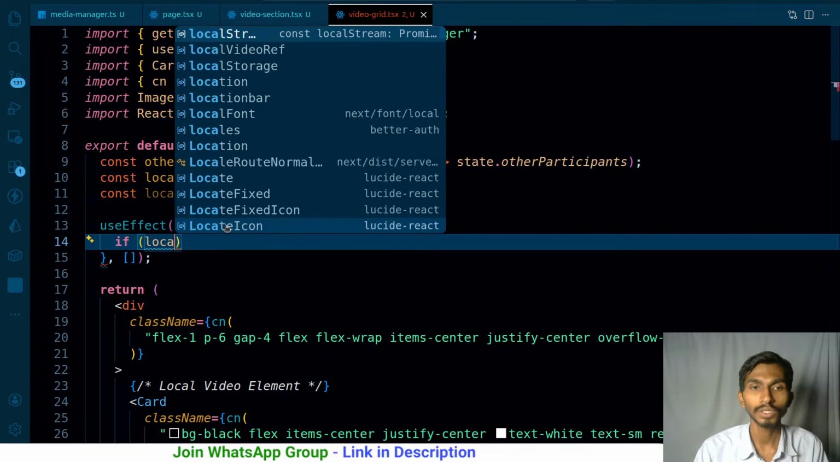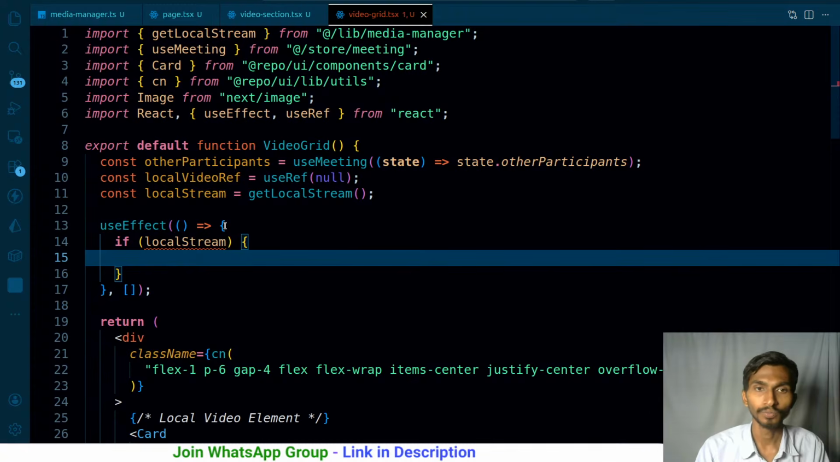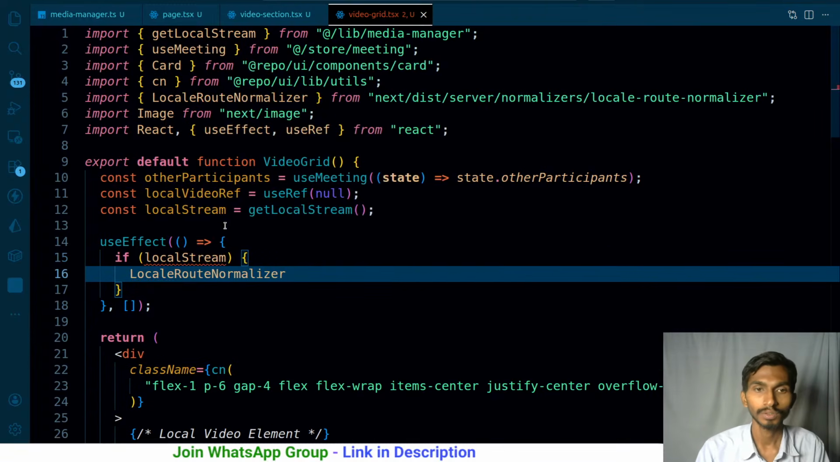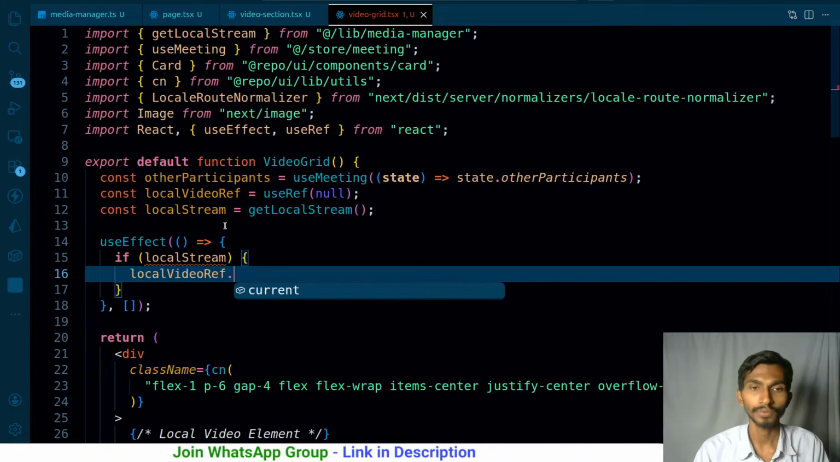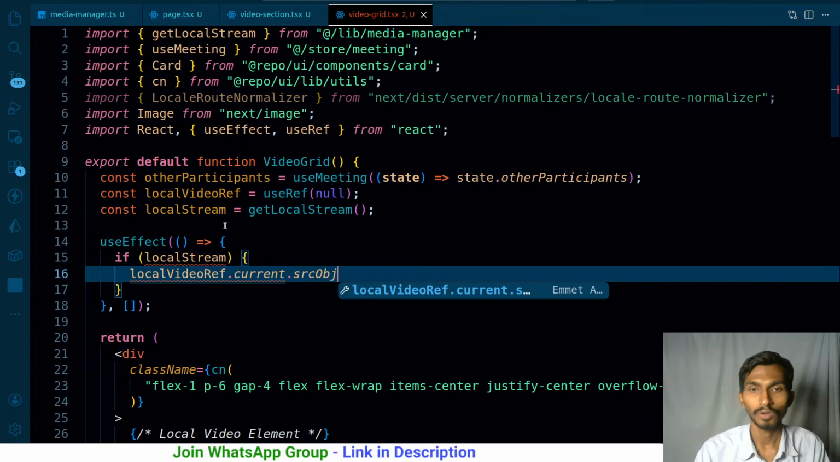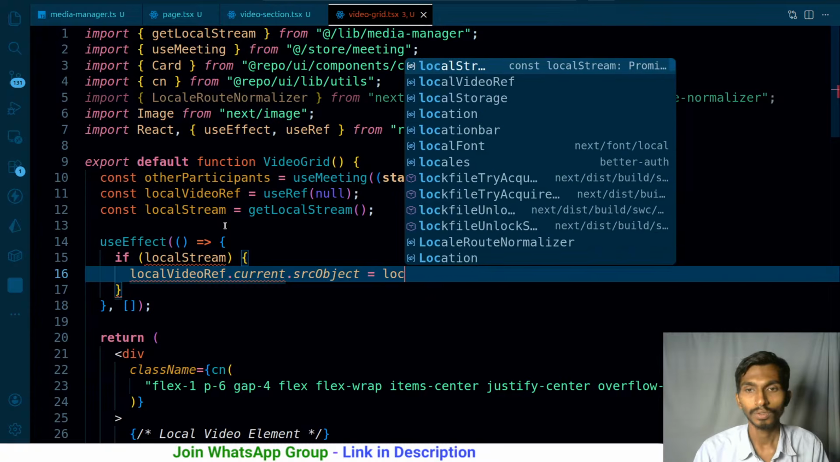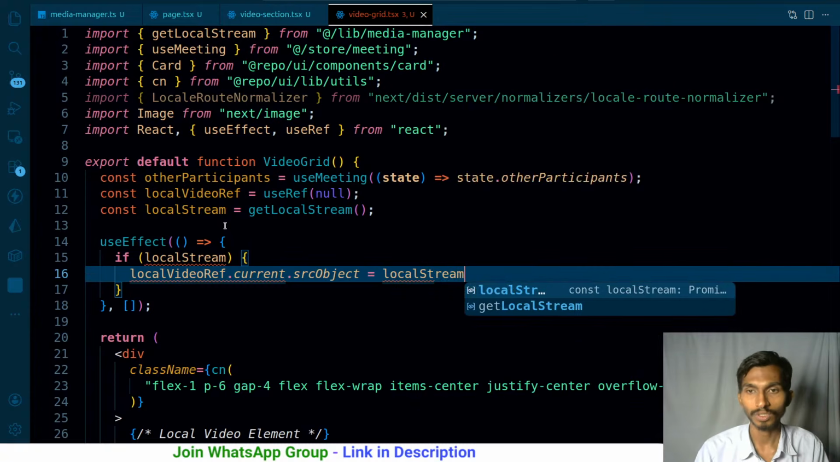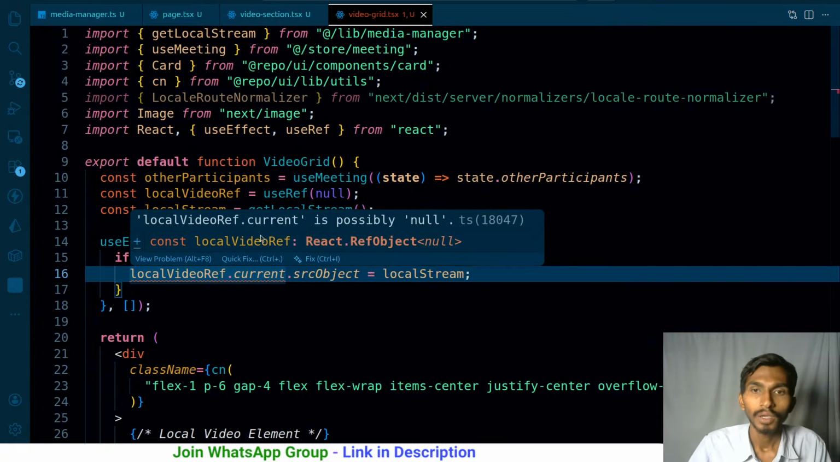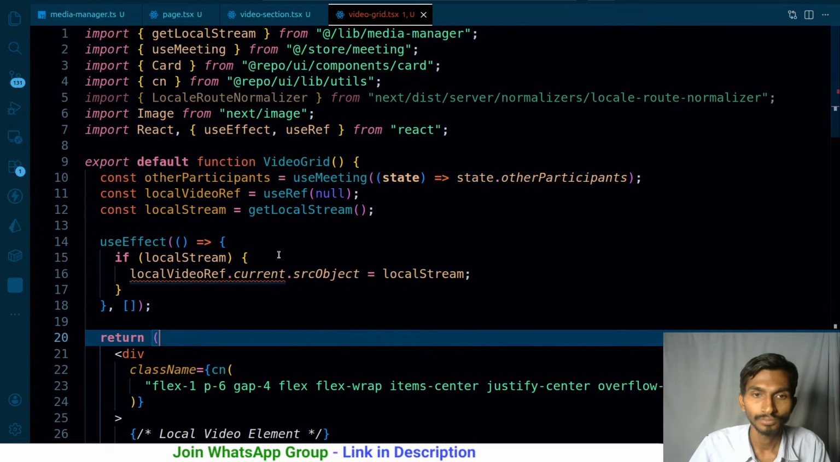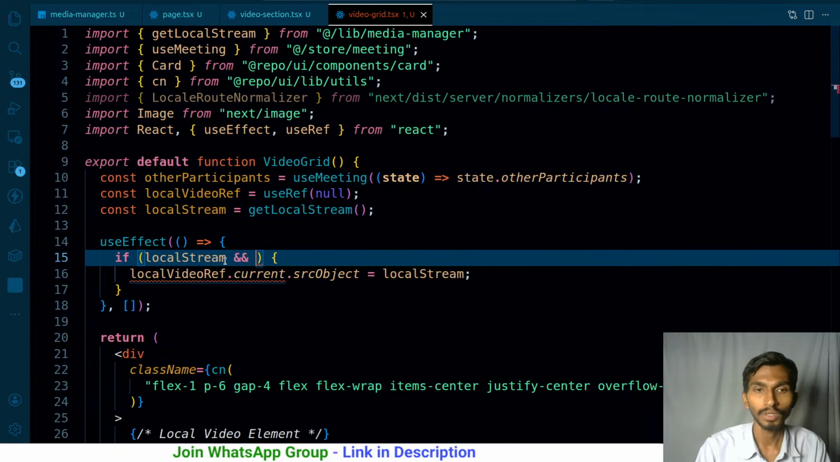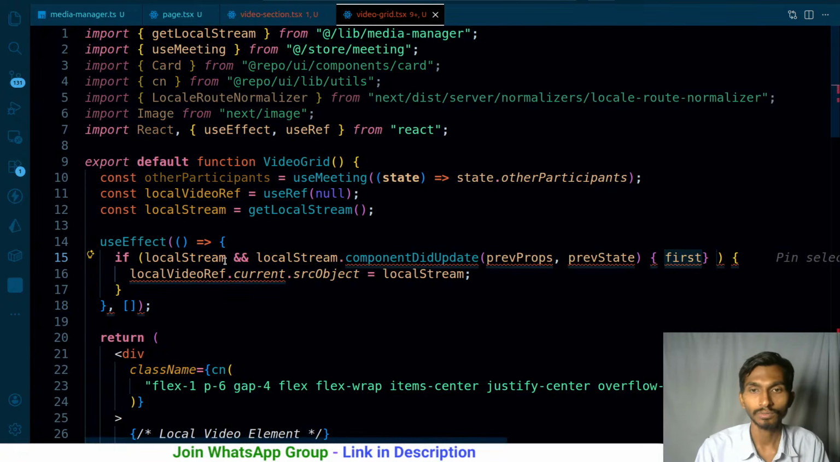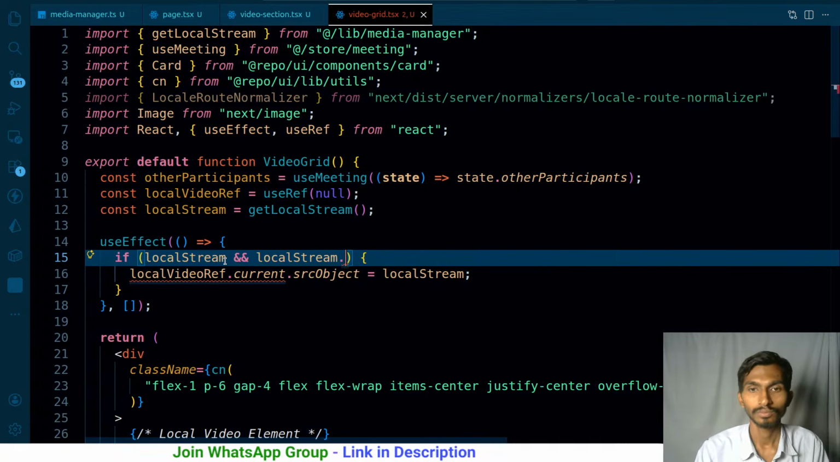If I have my local stream, in that case localVideoRef.current.srcObject is going to be equal to localStream. I'm just simply adding it here. What is the problem? It is possibly null. So I have the local stream and localVideoRef.current I have. srcObject, what is the problem?